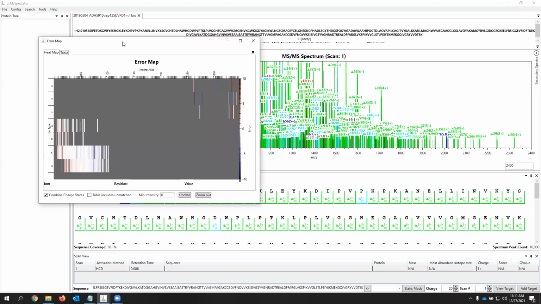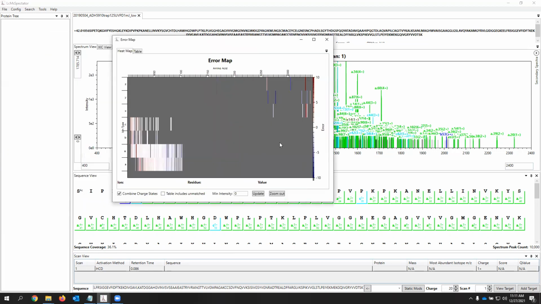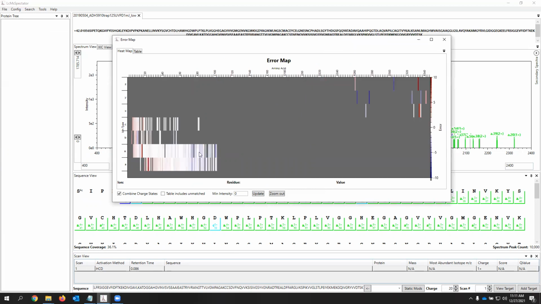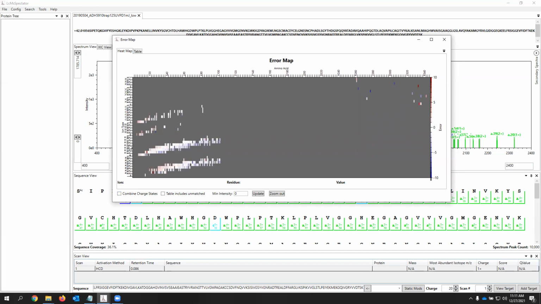If you click on this, there will be a new floating window showing the error map. Basically, the ppm error of each matched fragment across the whole sequence of the protein, and the color scale is shown here. By default, all charge states are combined, so you only see one row for each ion type. If you uncheck this, it will give you all the different charge states.